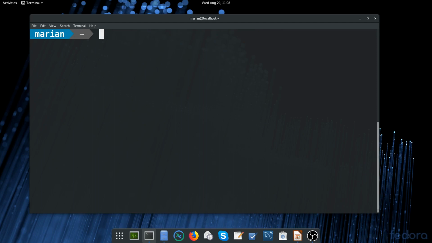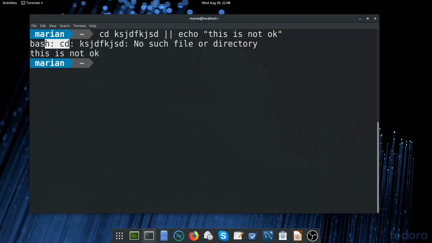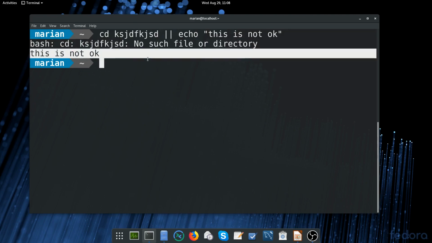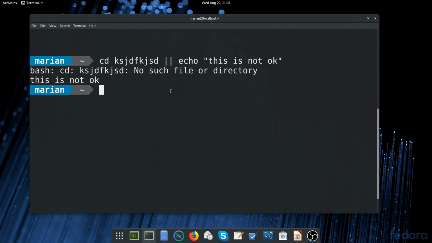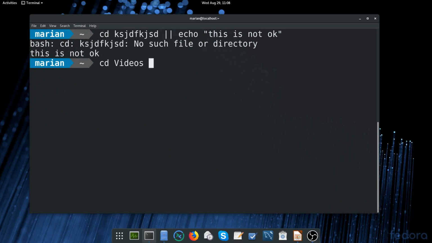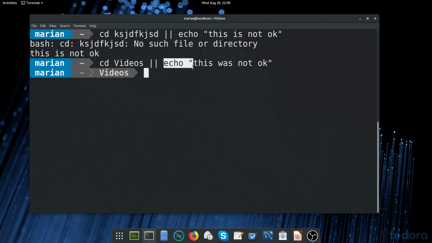Let's run some other simple examples. Let's attempt to cd into a non-existent directory, or echo "this is not okay". You see the usual error message for cding into a non-existent directory, and then it prints out this message because our second command in the chain is executed. But if we cd into videos, which exists, or echo "this was not okay", since this first command is successful, it doesn't get to execute the second command, so nothing prints out.